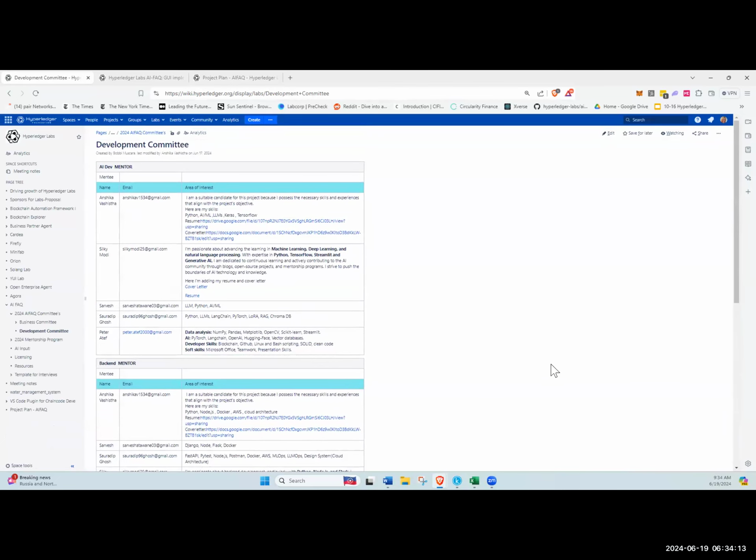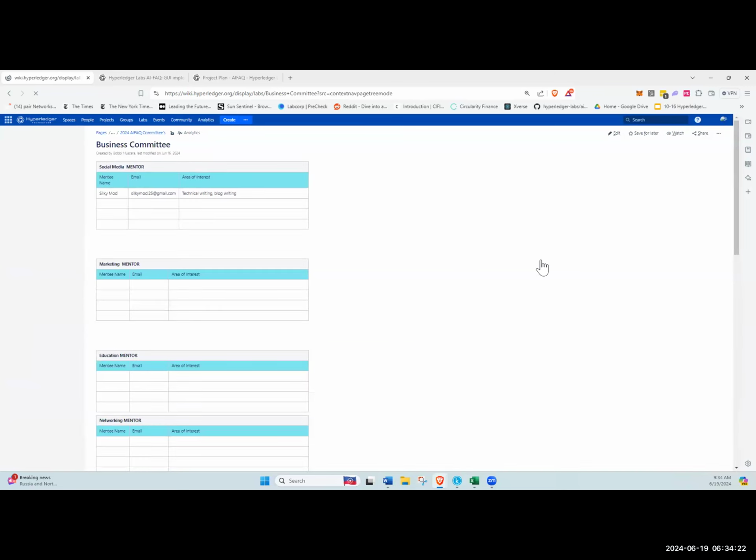Okay, I don't have to talk about the development committee. They're well on their way. So for the business committee, and the development committee should be a part of this.